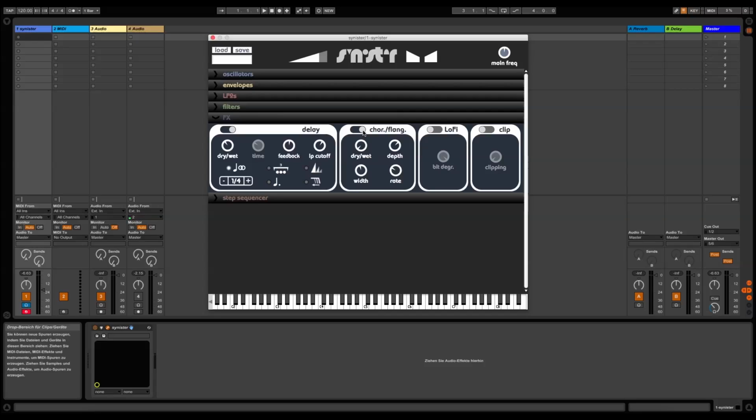And then there is the chorus or flanger unit, dry, wet, depth, width and rate. Then we have the lo-fi effect and a clipping effect.